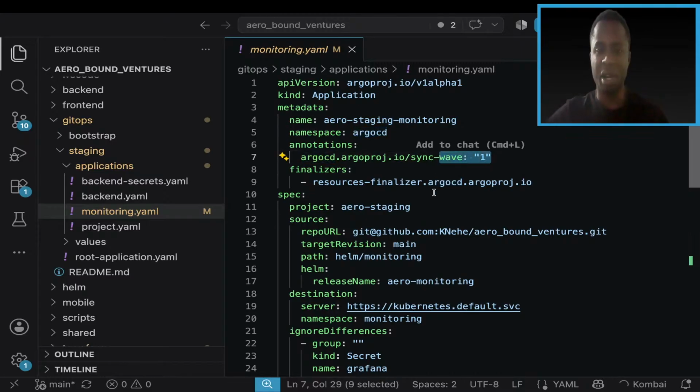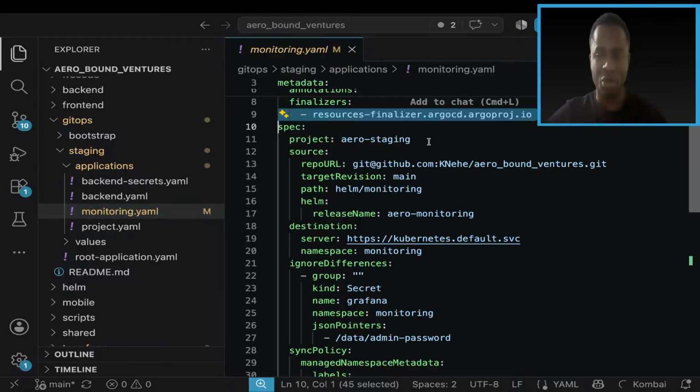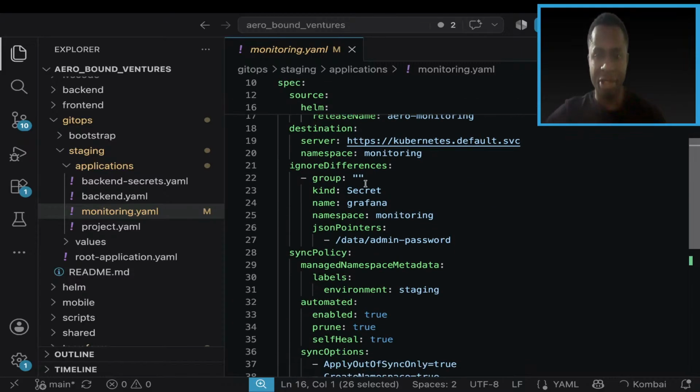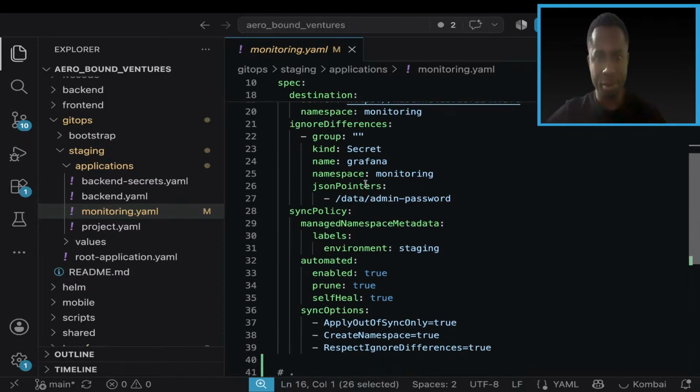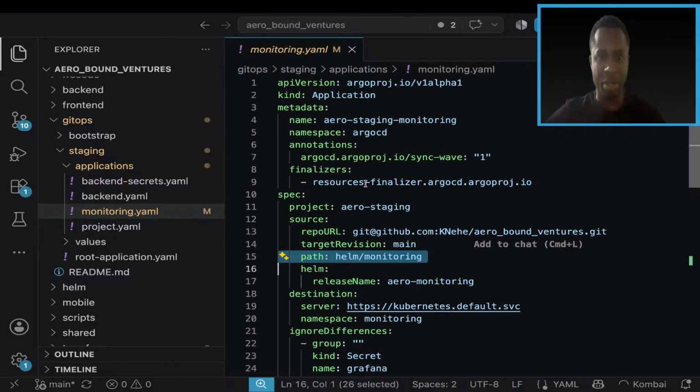We have the sync wave being 1. We have a finalizer to give us the cascade operation. If we go to the repo, the repo is the same. Everything is the same concept. Let me not waste time here. I'm trying to see something that could be new. Let me see what is new here. I don't see anything new. Everything is the same that we talked about in the previous video.